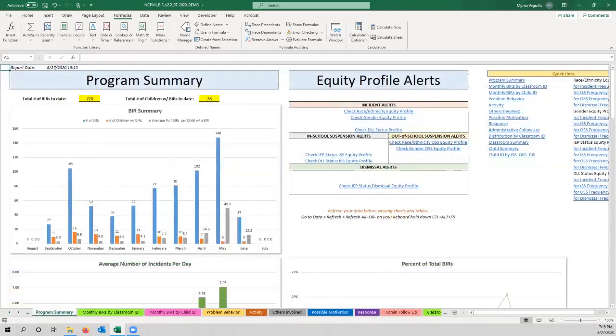And so you have these for incidents. These alerts here talk about the actual writing of BIRs. So are we writing more BIRs for a specific group than another? Then this looks at in-school suspension. So this looks specifically at whether the BIRs that have been written have resulted in in-school suspensions for one group more than another. And then the same for out-of-school suspension and then dismissals. So those are links. You can click back, you can look at the profiles, and we'll go back and take a look at that.